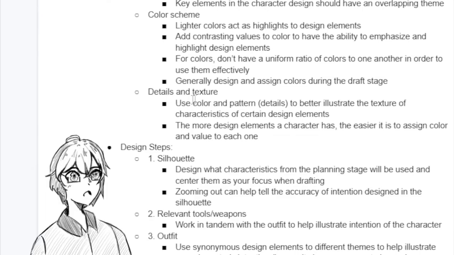And then last, you've got details and texture, where you use color and pattern to better illustrate the texture of characteristics and certain design elements. This might be similar to hair, clothes, etc., really showing the characteristics of the material that you're using the details on. And then something to note when assigning details to different design elements, the more design elements there actually are, the easier it's going to be to assign color and value to each one in order to have them stand out from one another because there's so many of them.